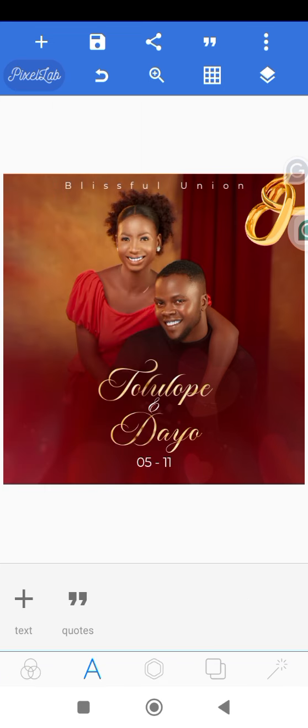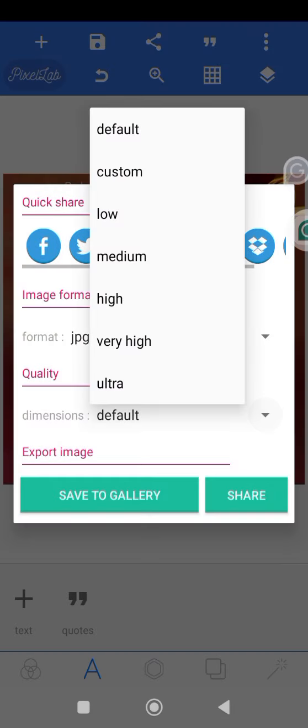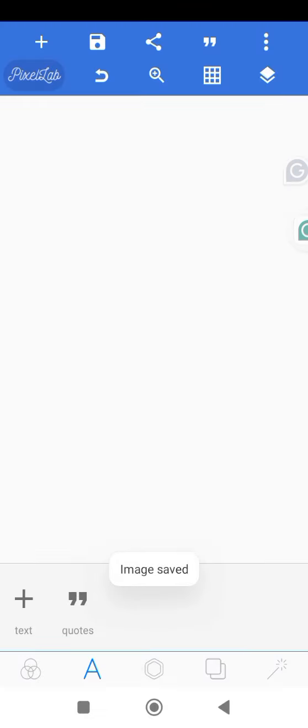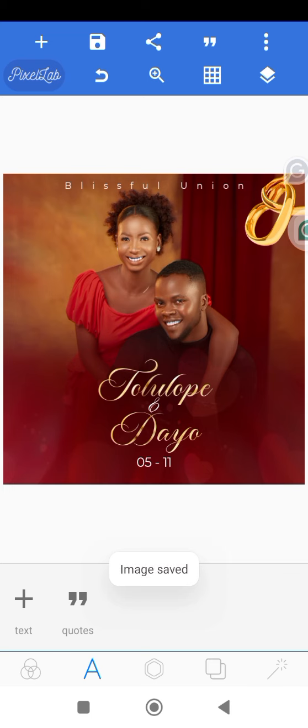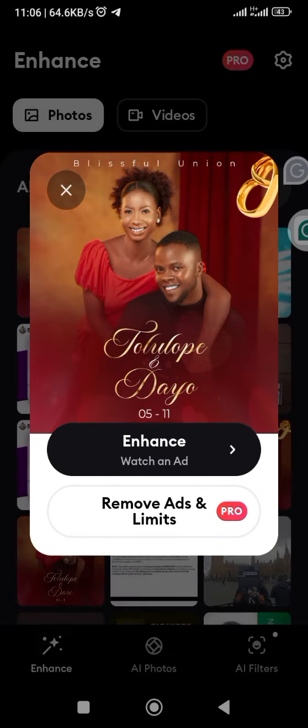All right, but before going to the Remini application, I'm just going to save this into gallery. So you're just going to save as project. Just save into your gallery, and once we are done saving, we're going to enhance in the Remini application. Okay, all right, so let's go to Remini. Remini makes use of data, so I'll need to put on my data connection. So I'm going to pick the image from my gallery, enhance, and watch ads. So I'm going to skip here.